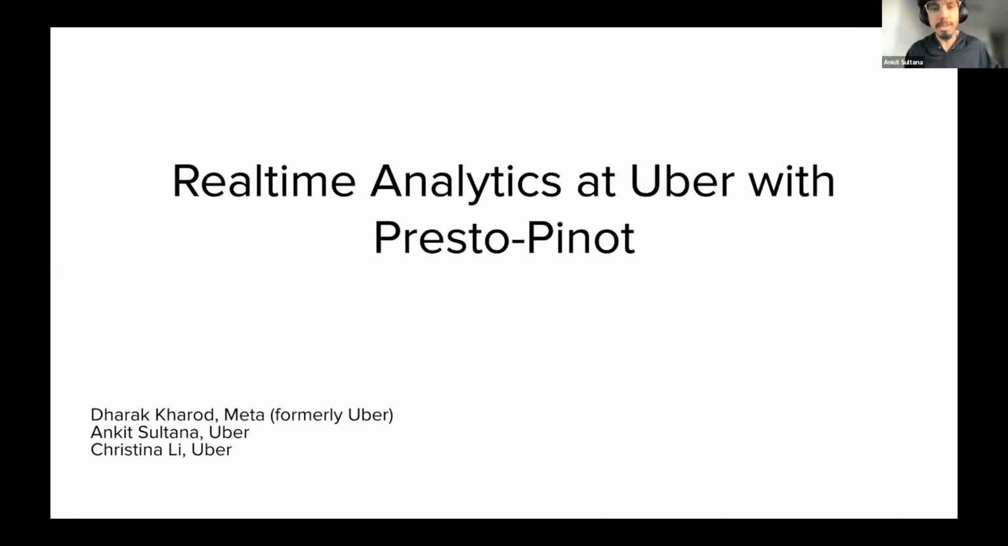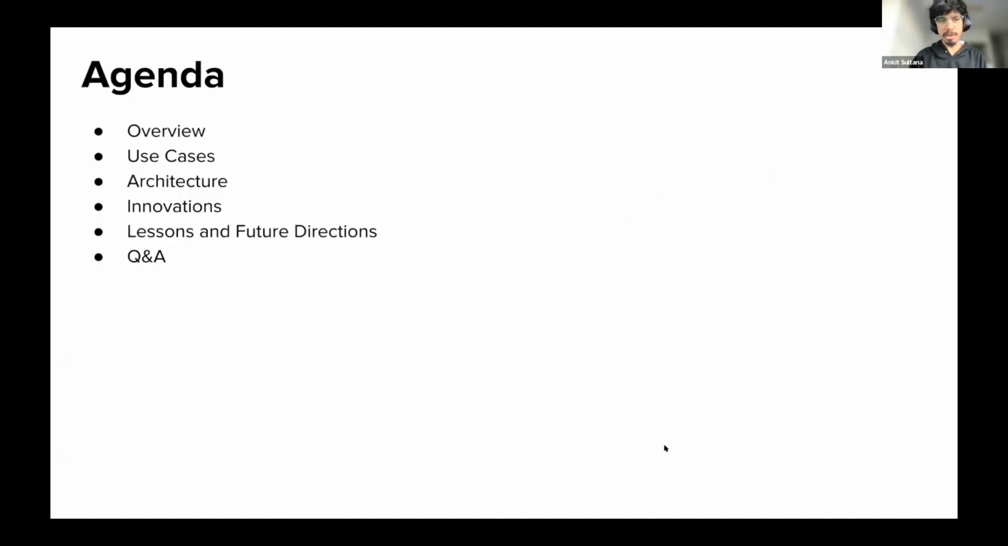This is Ankit. Today we wanted to talk about the real-time analytics scenario at Uber, how we use the power of Presto and Pinot to support mission critical use cases here. To quickly go over the agenda, I'll start with a basic high level overview of how things are laid out, followed by some use cases, and then Dharak will take over for some architecture innovations, and Christina will also add there and close up with Q&A.